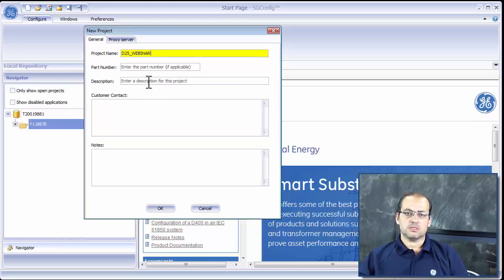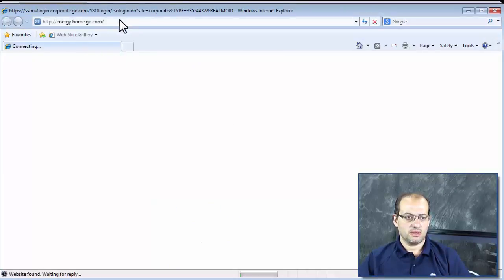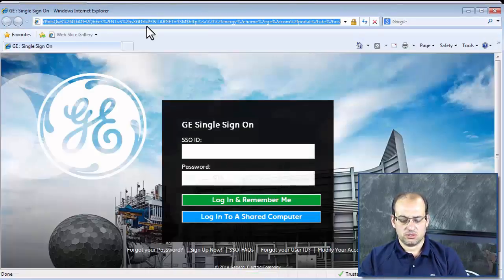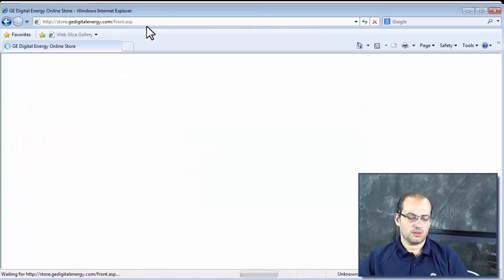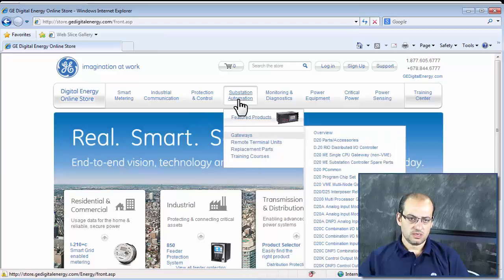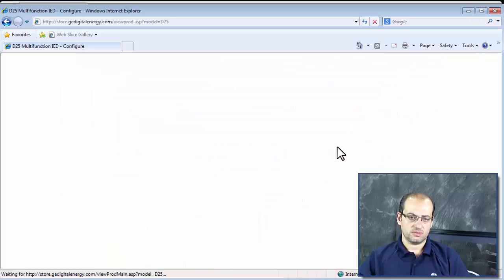And these parts are left for you and your utility to put whatever you like. So if we would like to, for example, put in the model number of our D25 that I've shown you, I'll show you how to order it. So to order the D25, we can start at our store at ge.multilin.com. Right, we go under substation automation, remote terminal units, D25 IED.